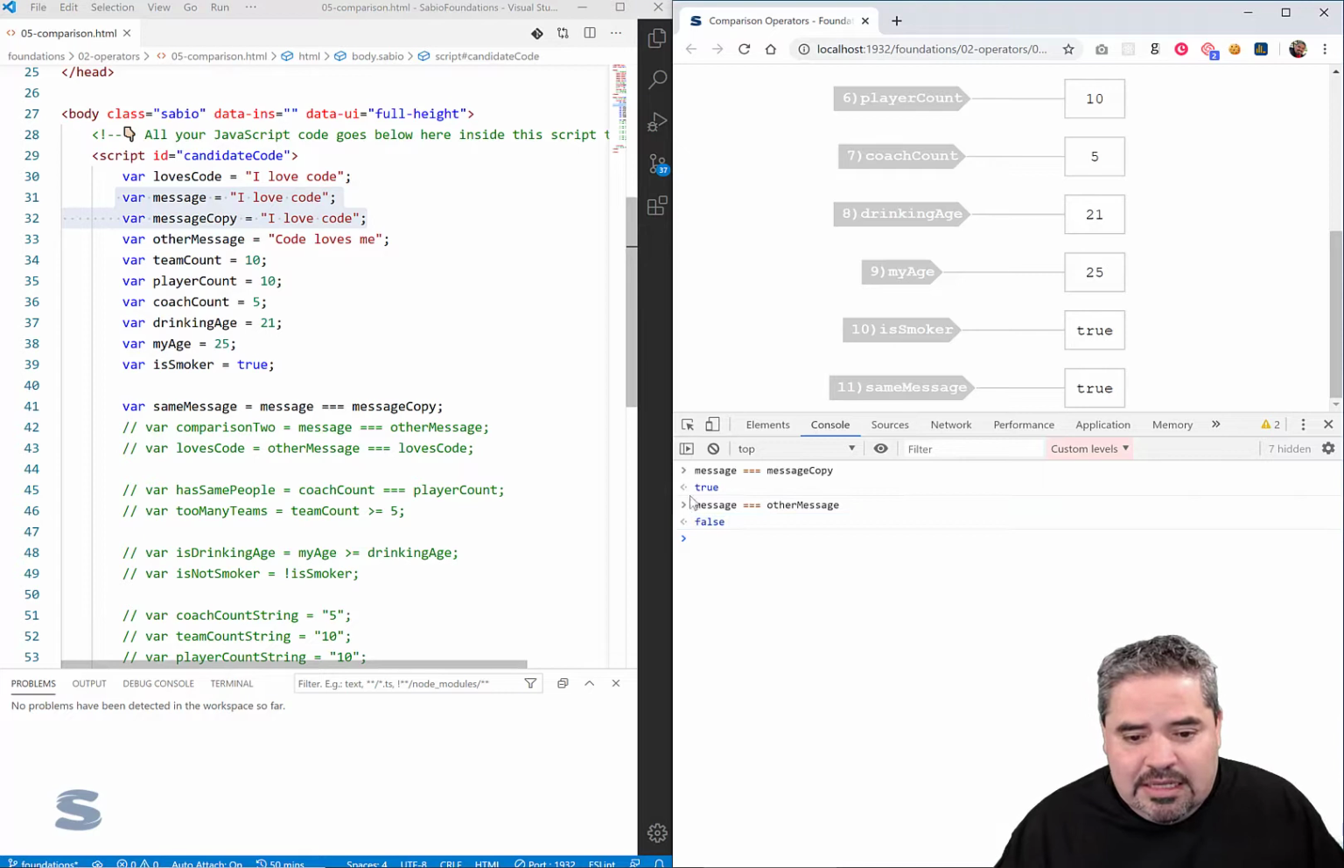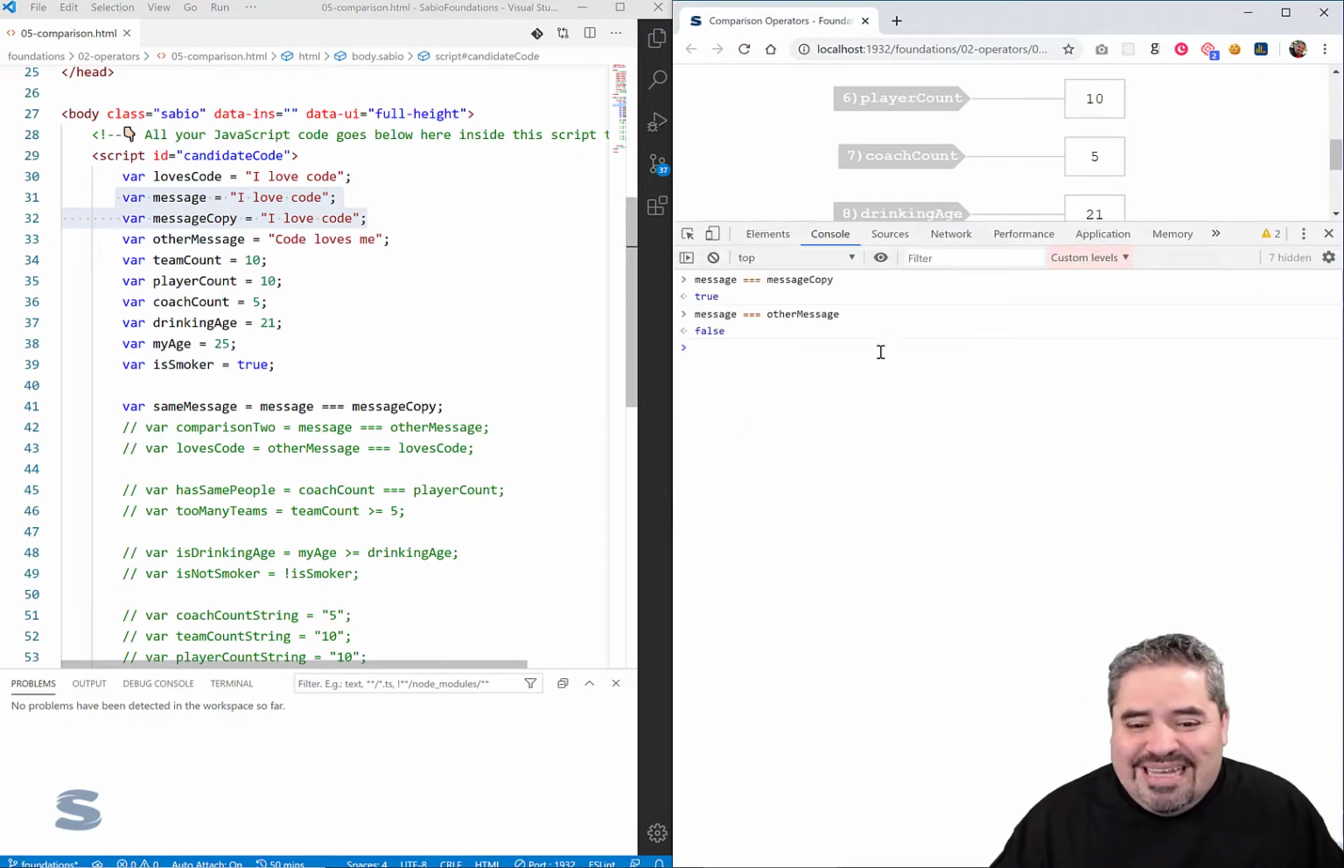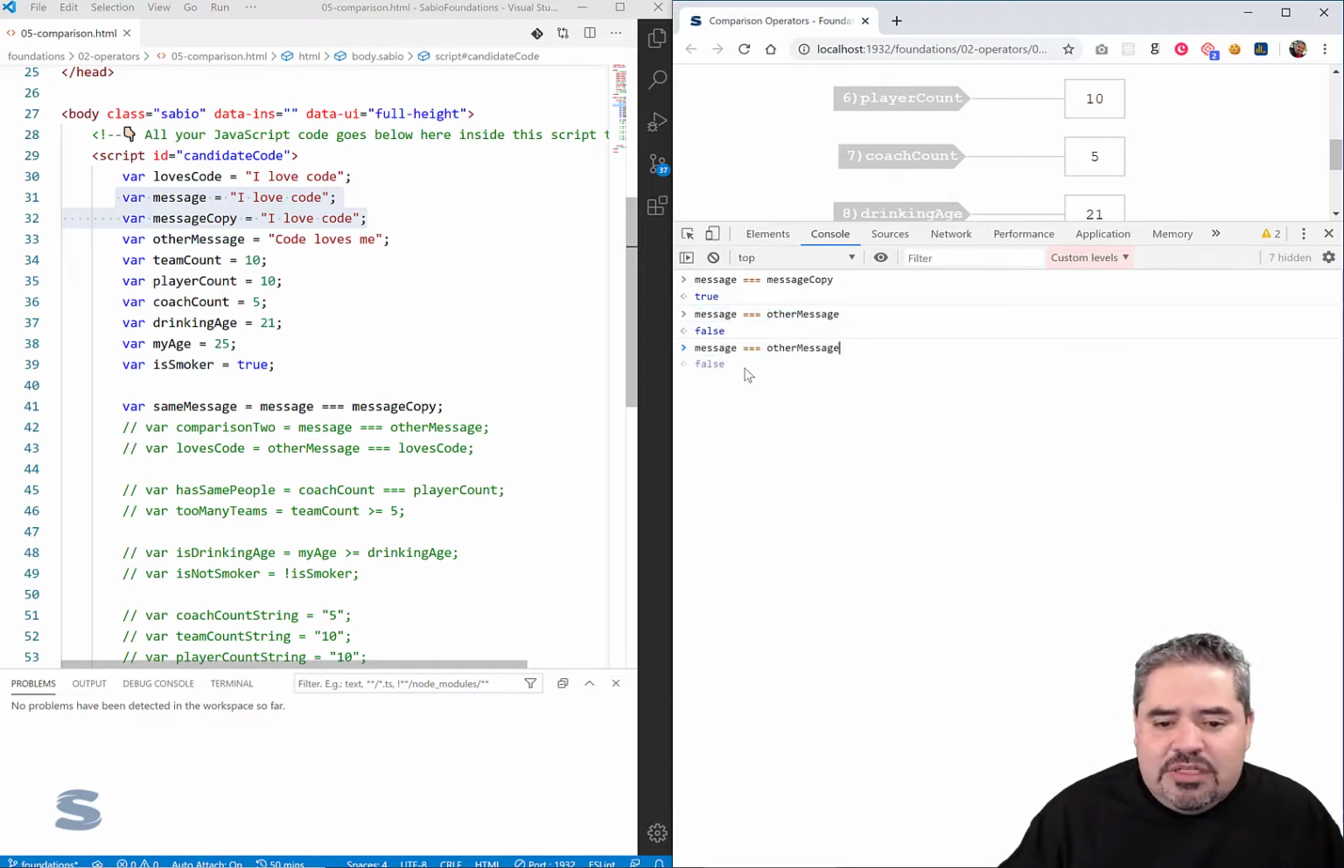Notice how it's slightly blue as opposed to the text that might be a little gray or black. So message equal other message is false, meaning this message does not equal the other message. I can do this not just with variables, I can do this with anything. I can write anything in here, and if it doesn't match, it's going to come back as false.